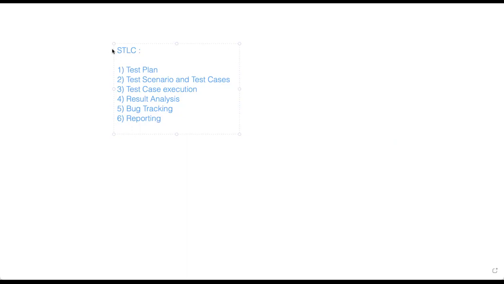Testing is the process for ensuring quality of the software and updating the client on a periodic basis about the status of the application. That is the main process for testing. Now we will see what is test plan, what are test scenarios and test cases.